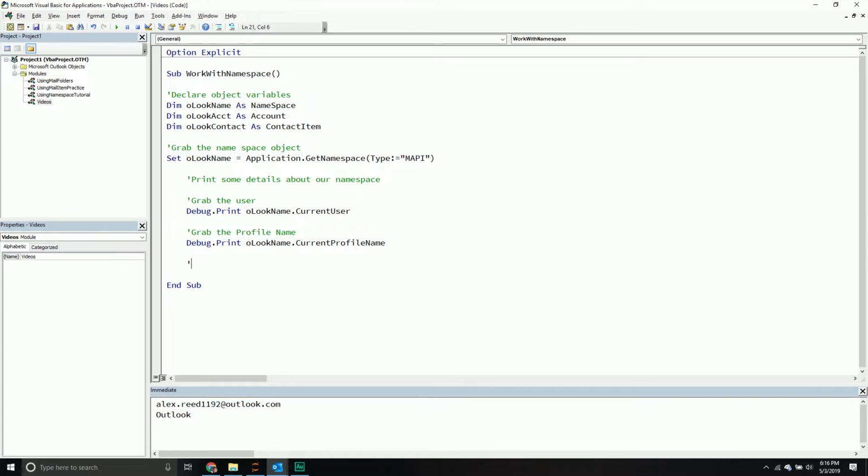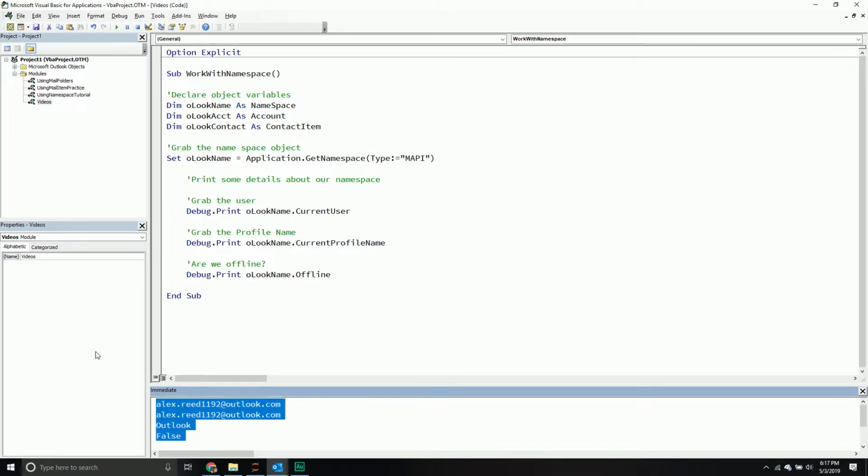We can also check if the namespace is offline, for example. It's kind of answering the question, are we offline or something like that? And you'll see that the offline property can be found with other Outlook objects as well, things like users and things like that. And that makes sense. So it's saying false because I am currently online. So that should be coming back as false.